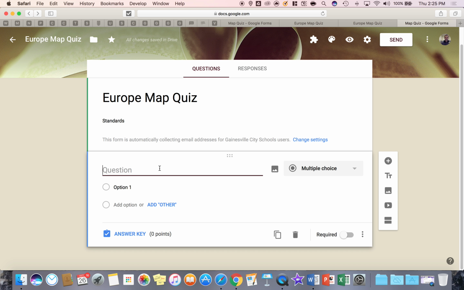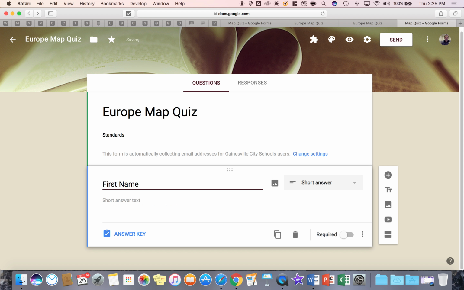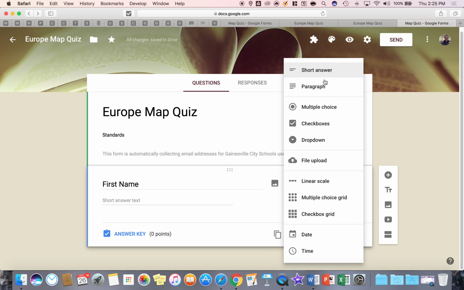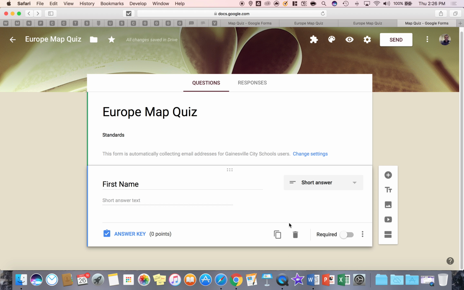Now notice by default it's been multiple choice, but if I type in first name, watch what Google will do. It will recognize that that's actually a short answer question. That's really kind of cool. But if that's not what you wanted, you always have the right to come over here and manually choose your question.